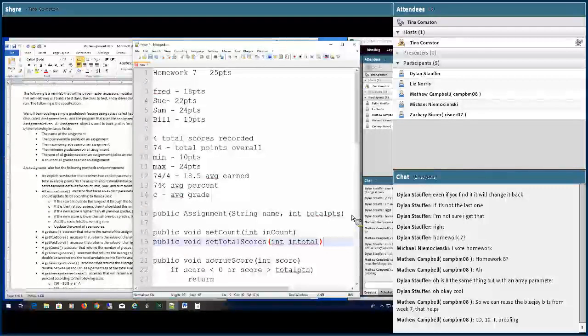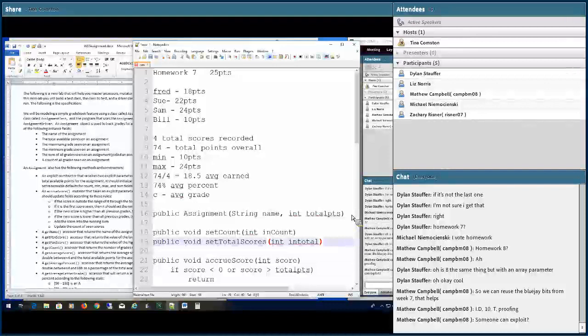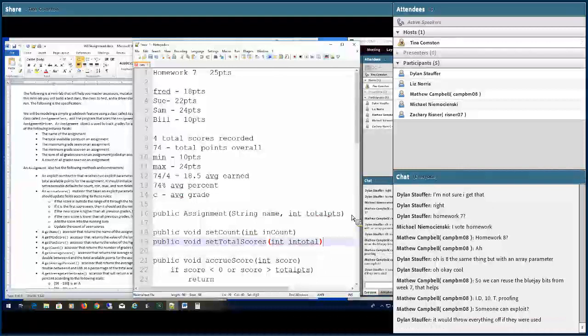Any guesses as to why this would never be a good idea? I mean, so far we've been doing set and get methods for all of our instance variables. So why would we not want a set method to set our count and to set our total of all of our scores? Well, yeah, if you have those set methods there, then somebody could change those values to anything they want. Exactly. And it could screw up everything.